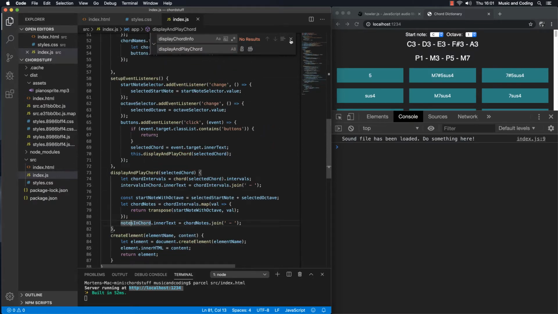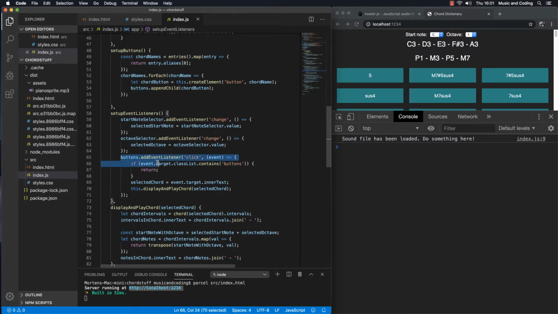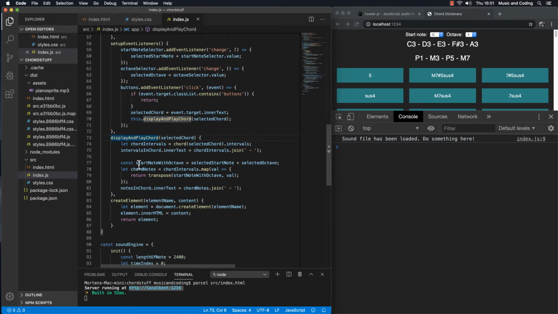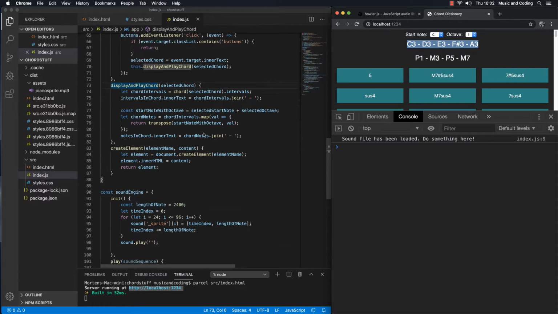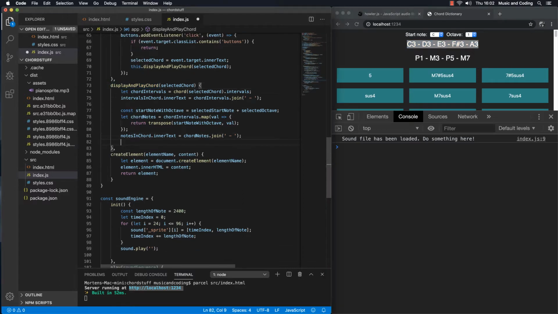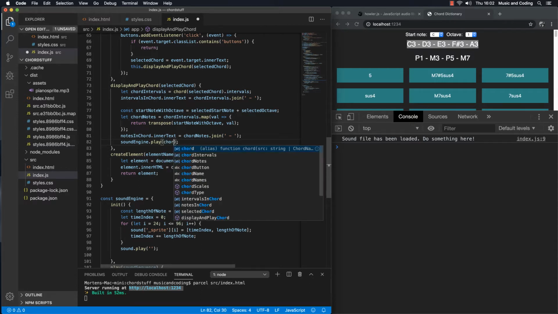When you click the button, if we go up here to our event listeners, we have the buttons add event listener, and then we display and play chord. Then we run this method here and we display this one and we display this one. So what we want is to take these and put them into our sound engine. And we can do that right down here by calling sound engine, referring to this object down here, and play. And then we will pass it the chord notes.